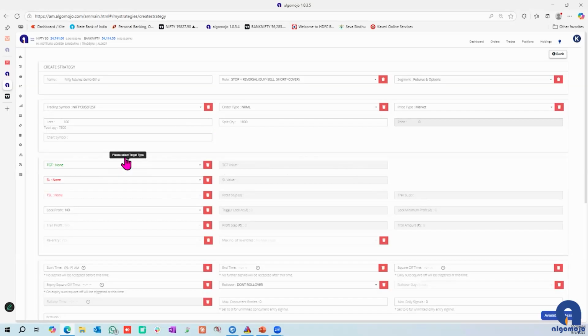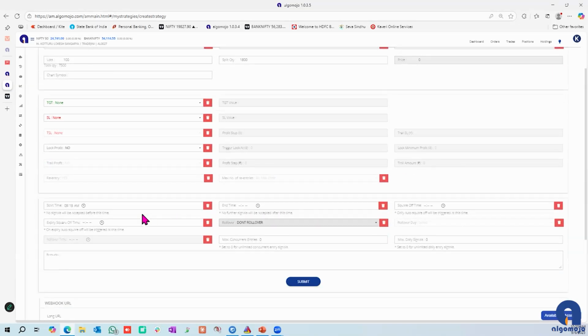Or if you want to use our platform to define the target and stop loss, you can do that from here. Targets and stop loss can be set in terms of percentage, points, or so. Now, if your strategy itself takes care of it, you can leave the section as such. You need not do anything here. And the last section here is in terms of timings, like when do you want to start, when do you want to end, when do you want to square off all those.